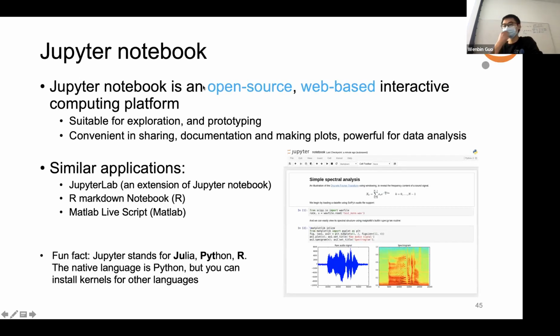Jupyter notebooks is a tool we are going to use very heavily in the workshop. It's open source, which means free, and a web-based interactive computing platform. Web-based means it's kind of easy to use, and you can do it interactively. You put code in, run it, and then you get results. So it is very suitable for data exploration. If you want to build a prototype of your code, this is a good choice.